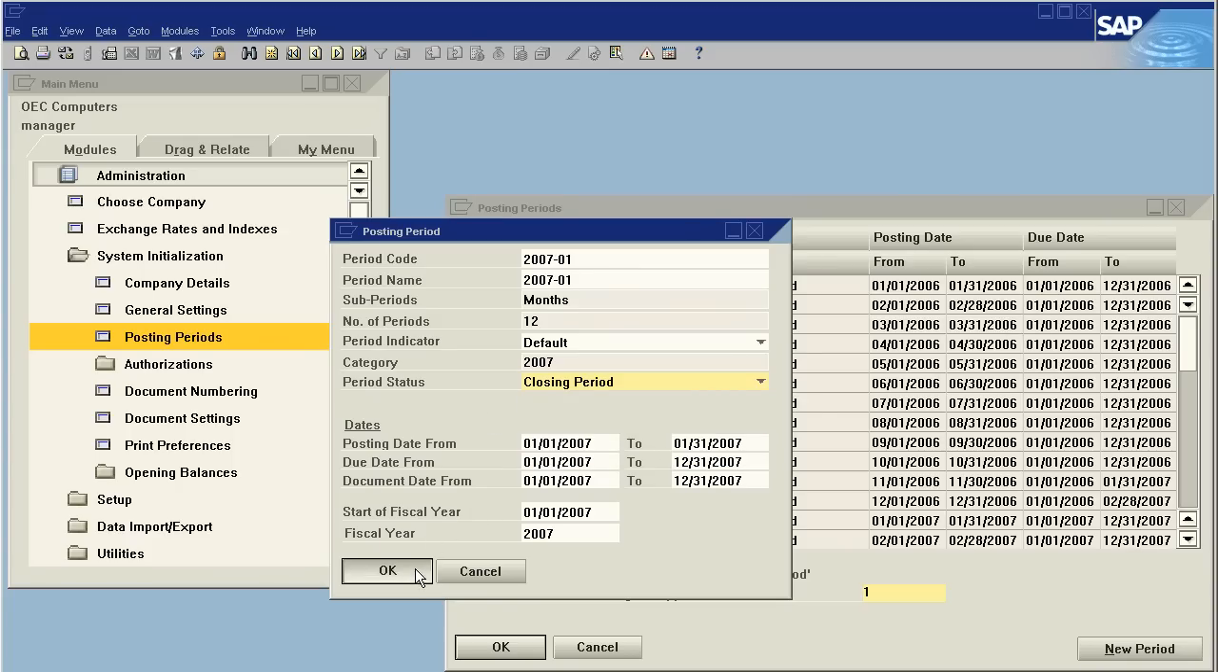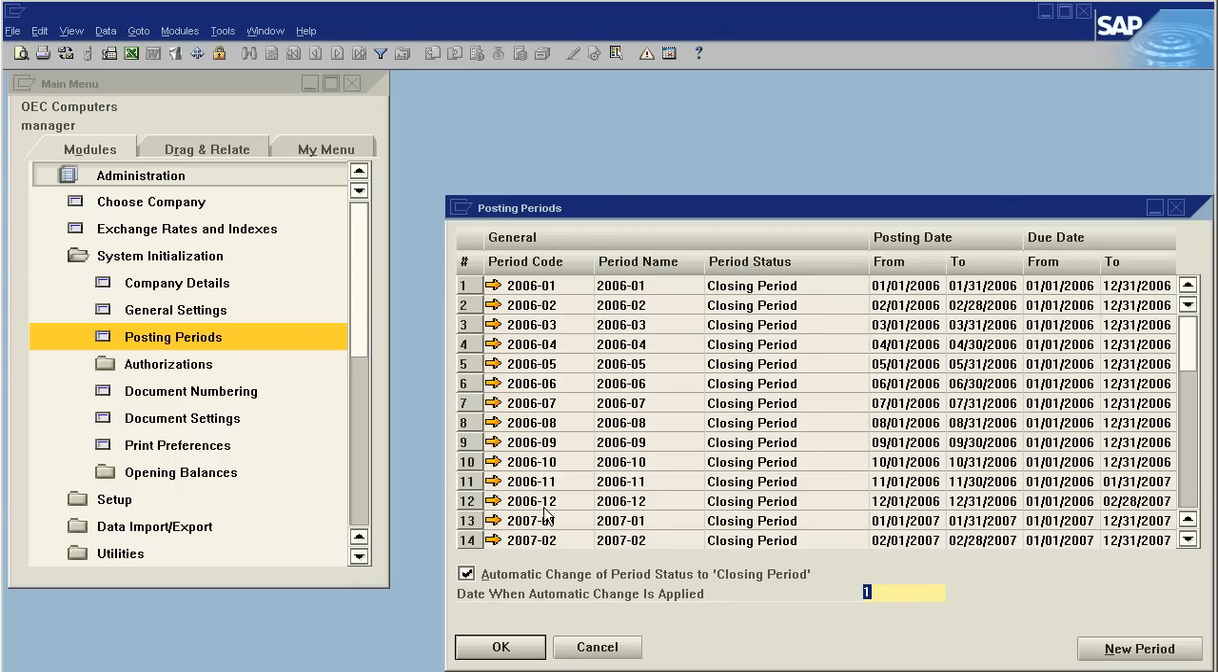And so we're going to check 2007 and all of 2007 sub periods. So 01, 02, all the way down to 2007-12. We're all in a closing period, so we're good to go.